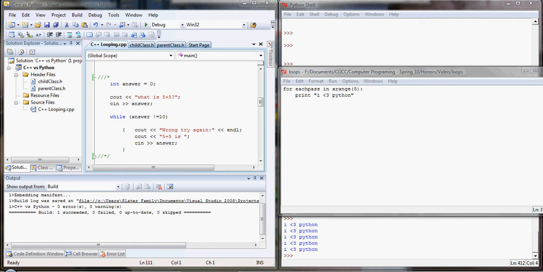Now we're going to go ahead and start up that same function over here in Python. We can go ahead and erase that because we're done with it. So I'm going to do the same thing. I want to create a variable called answer, set it equal to 0. I want to ask the question, what is 5 plus 5? I want to tell Python that I'm going to input an answer.